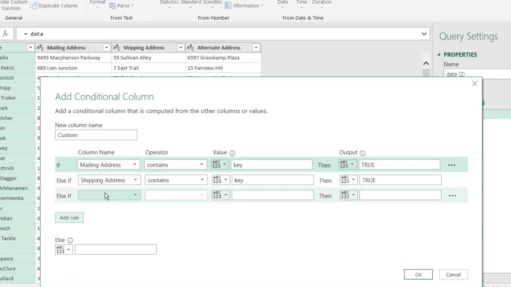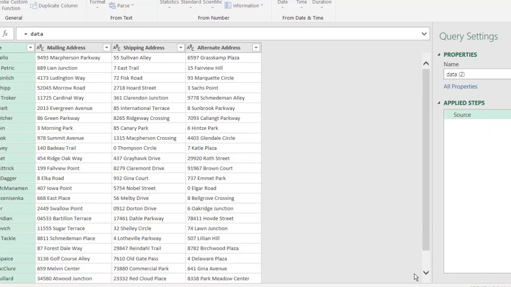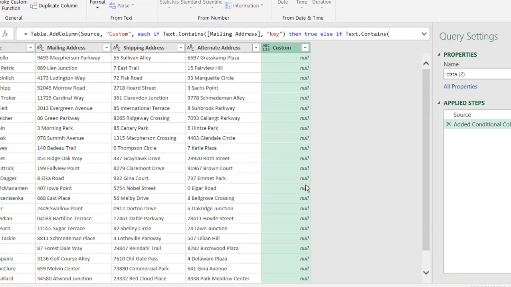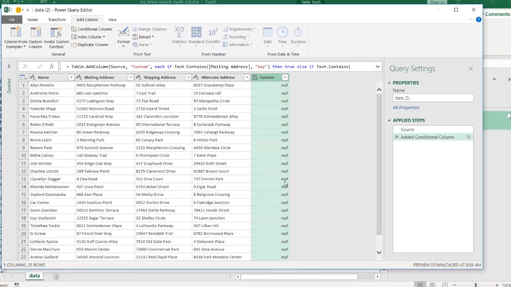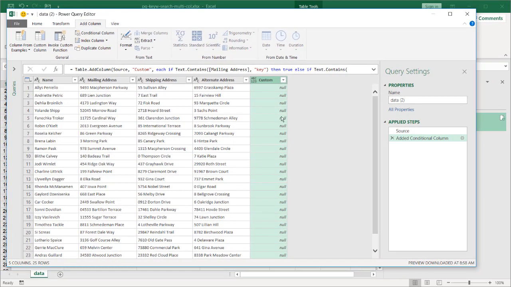Add another rule here. Let's make this alternate address. This contains, same thing, key. So key is going to be that keyword. And you'll see what I'm going to do later on. And if anything else, leave it blank. Click OK. And we're going to have a bunch of nulls here, because currently the keyword that I have is that tilde symbol. If I change that later on, it will change.